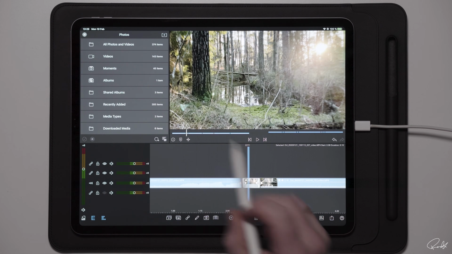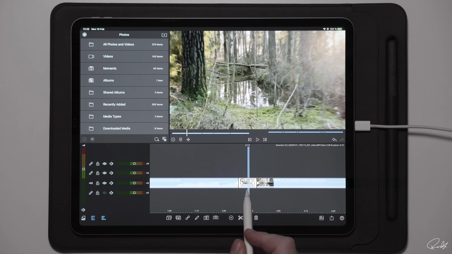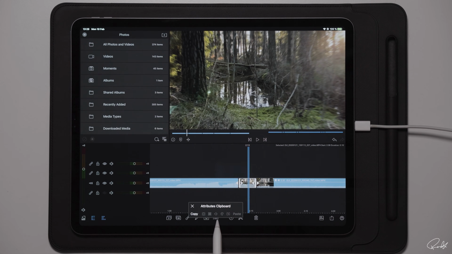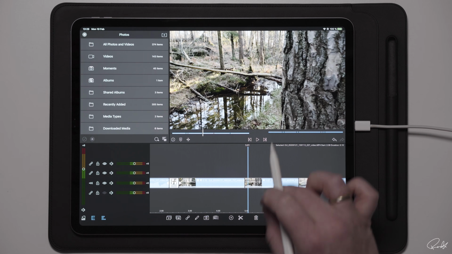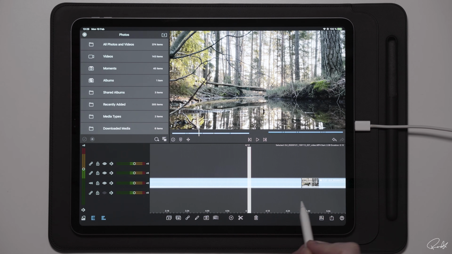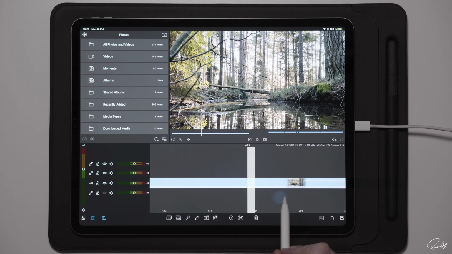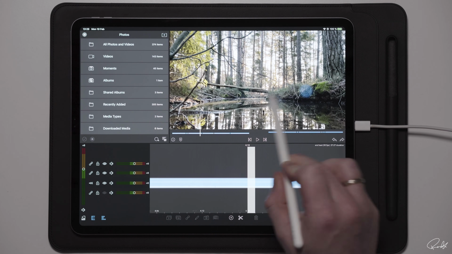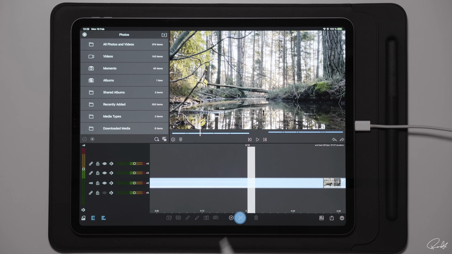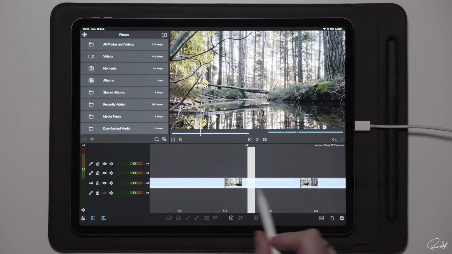But we're going to go over to the timeline here again, and we're simply going to select this clip here and tap on the clipboard and then copy the effect. And we're going to go over to the end here as well, and we're going to make sure that we have 10 frames here as well. So again, 1, 2, 3, 4, 5, and make a cut. And now we have 10 frames.